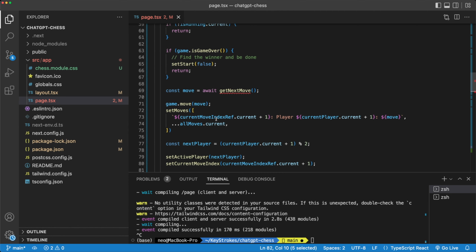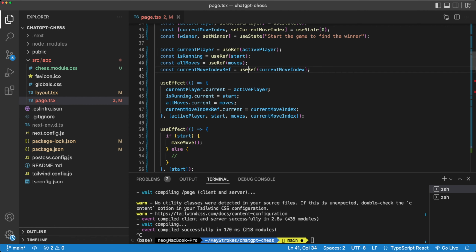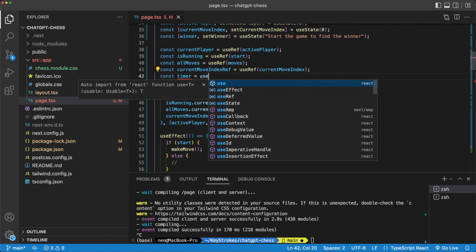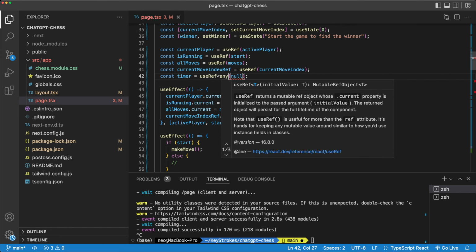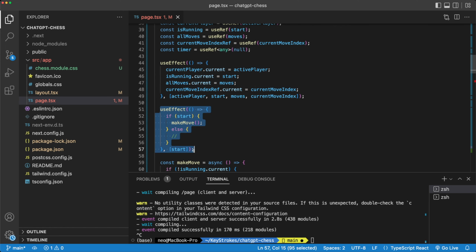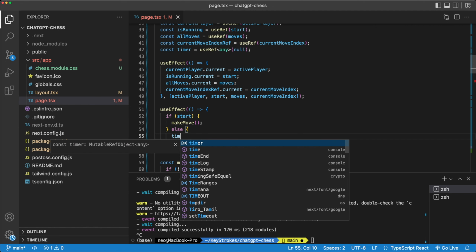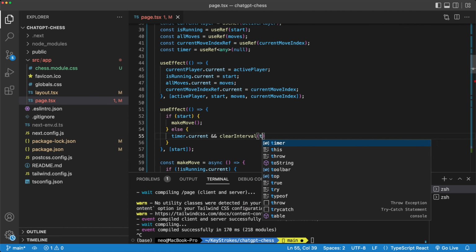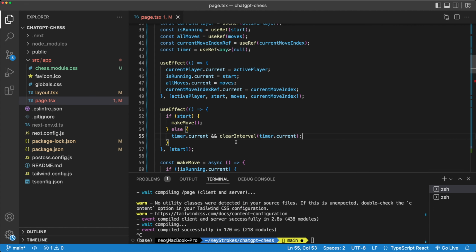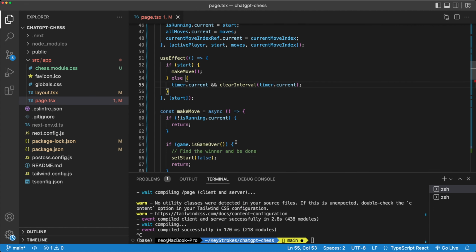So let's create timer up here with all the other refs, and I'll just call it timer useRef, and it'll be null to start with, and I'll just make it any for now. Now coming back to this one, we have start changes, and if start is false, let's clear our timer as well. So timer.current and clearInterval, and we can do timer.current. Okay, so this looks pretty much good.